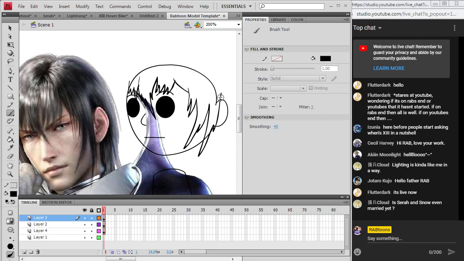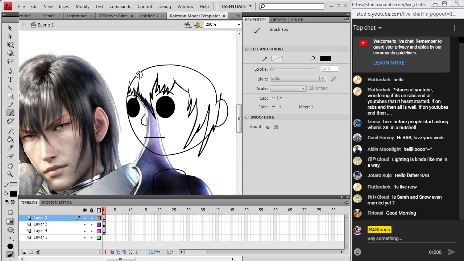So Cid's got very beautiful hair for a man, I'm not gonna lie. So it folds in there, just parting. Kind of similar to Noel's haircut in a way.